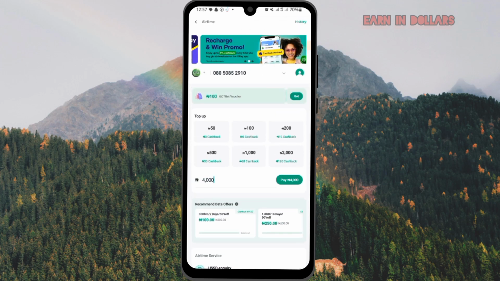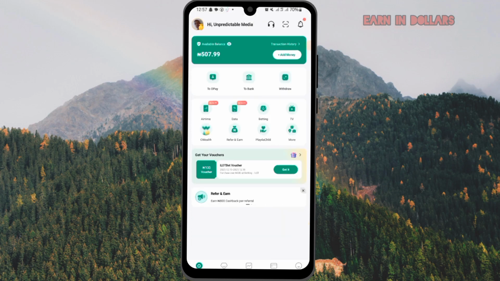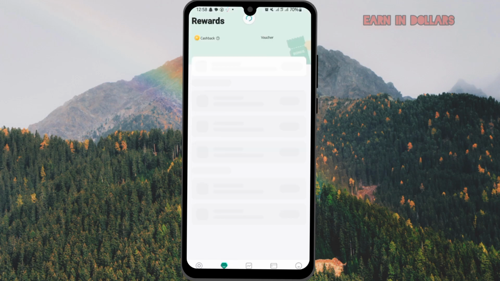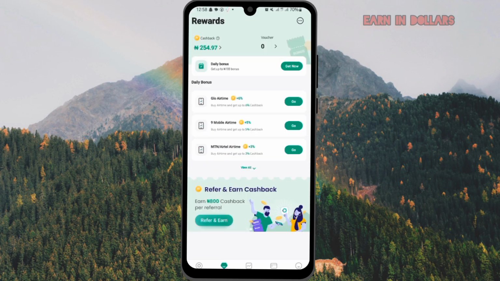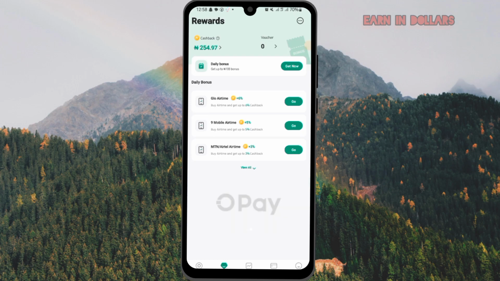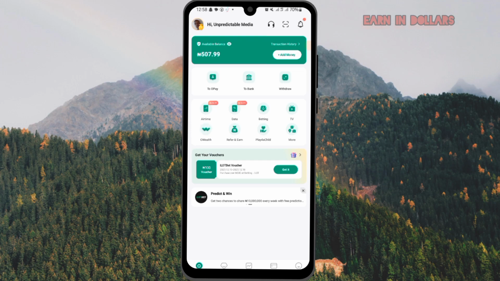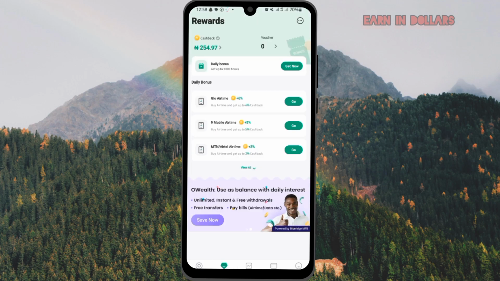Done. Then I'm going to claim that cashback. Then I'm going to click reward here. You can see cashback, congrats. You can see it is completed. So I got it, and you can see 254. Then let me go and see if it has added up. Yes. You can use this money to buy airtime for people, or you can even send it to people. So that is what you can do with this app.